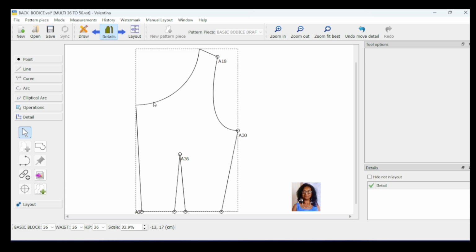By using the arc tool, I recreated a new back depth and it adjusted my shoulder line, etc. And now here is where you can carry on and you can add your seam allowance, etc.